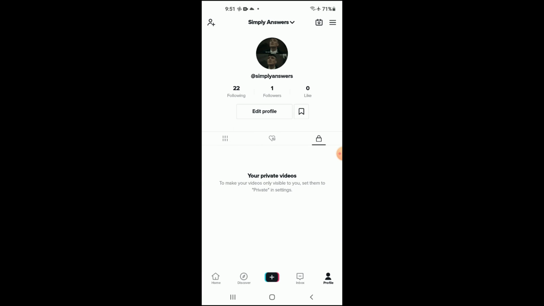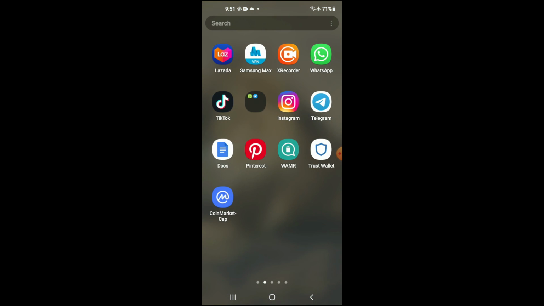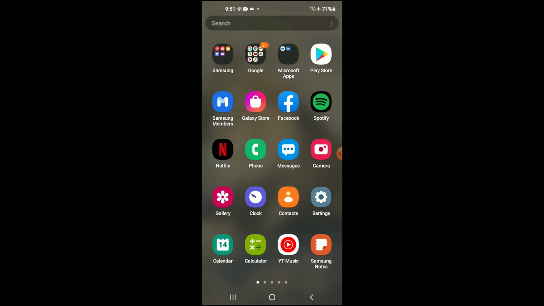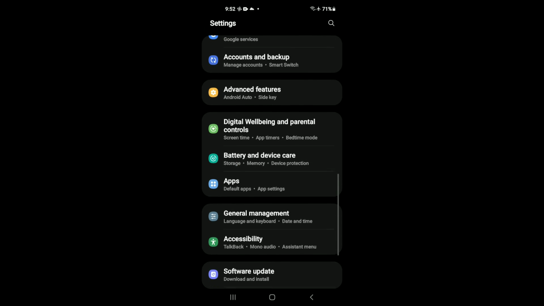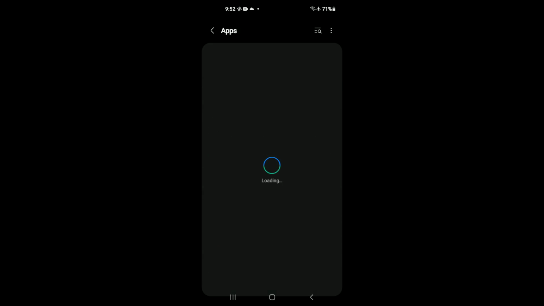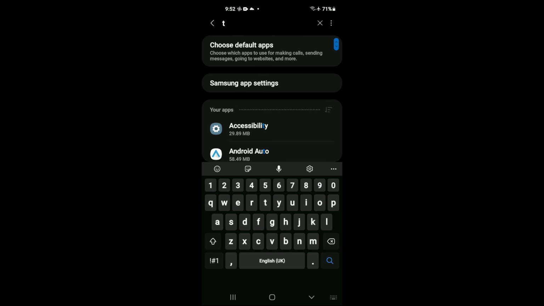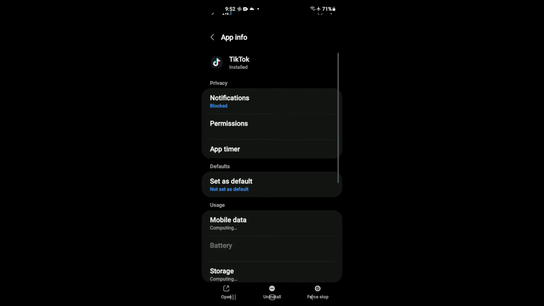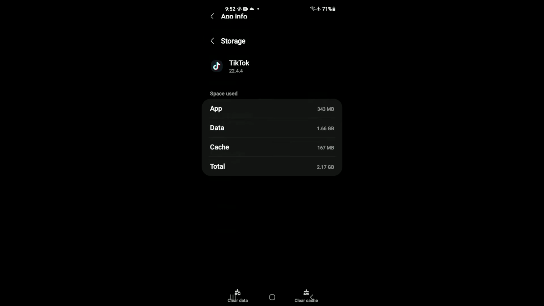And if you have done both of those things and your video is still not being shown, what I would recommend you do is go into settings. Then you're going to scroll down and tap on apps. And in the top right hand corner, you'll tap on the search icon and type in TikTok and select TikTok. And from here, you're going to tap on storage.